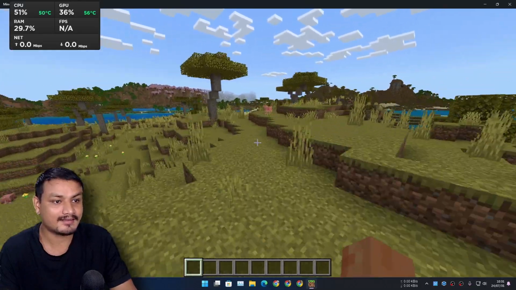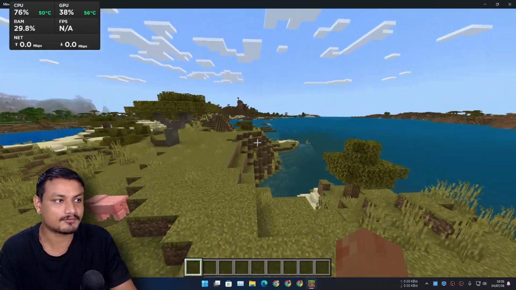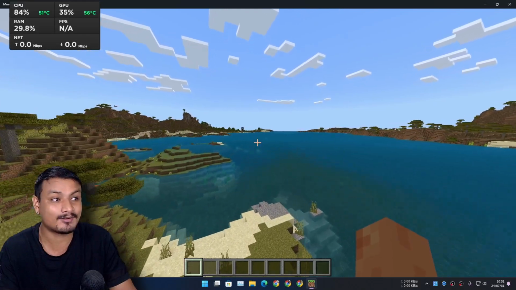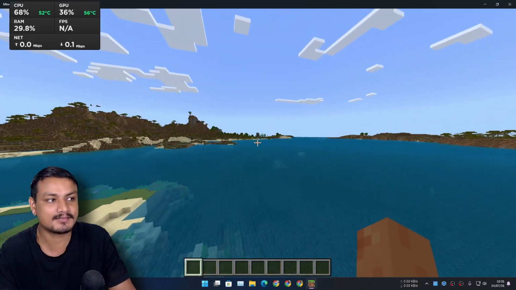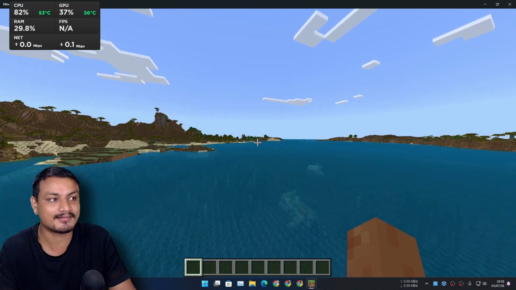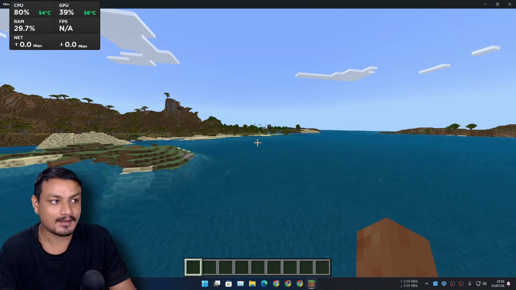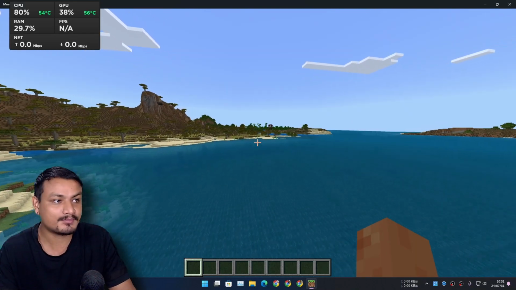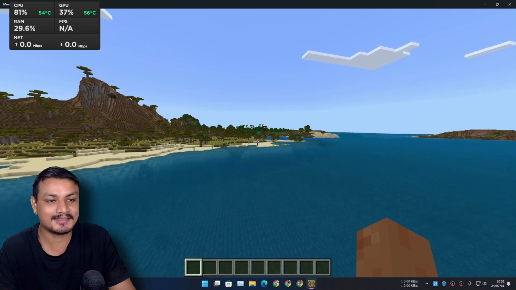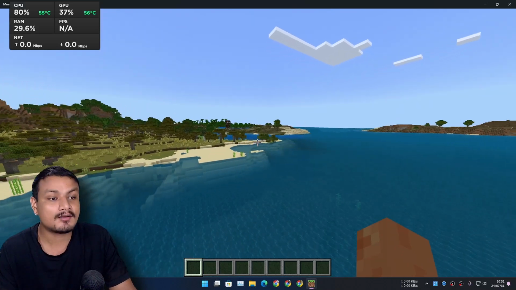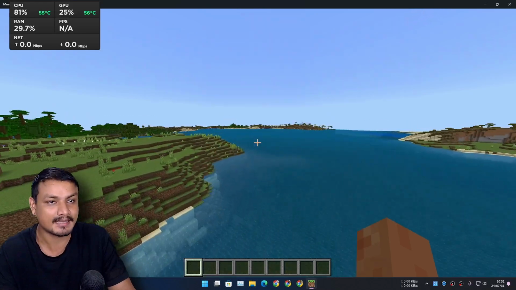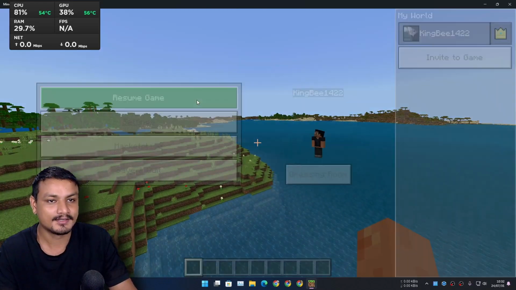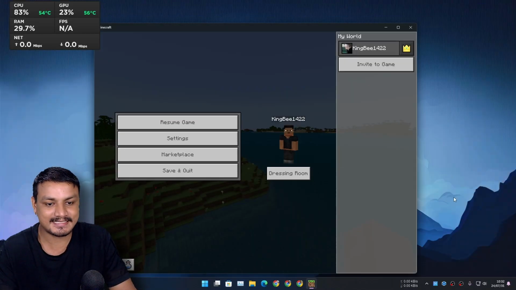Okay, I'm gonna have to fly now. It's 90%. It's above 80% because I have also increased the render distance. Wow. And look at the CPU temperature, only 54 degrees Celsius, which is a lot lower compared to without this app. Okay, so this is insane.